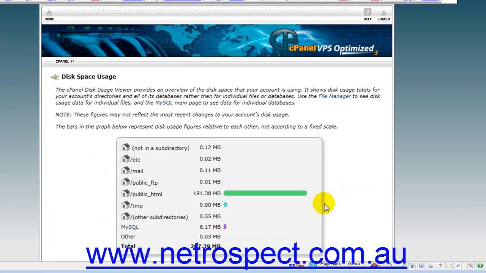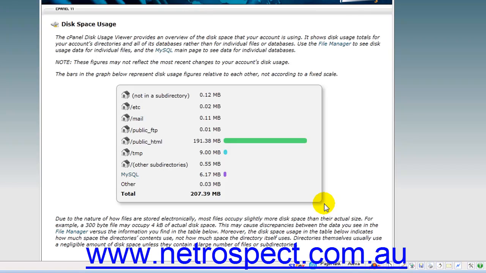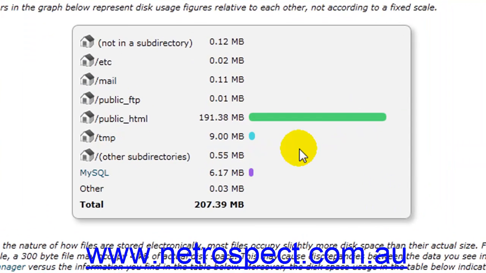Starts off with a summary. The summary is very simple, gives you an overview of where things are sitting. In the case of this account, I don't have any mail accounts associated with this account, but usually this is where people fill up their accounts by not collecting emails off the server, and it fills up their hosting account with all their emails. In this example, we've got 191 megabytes in the public HTML space, which is the files that people see on the web.